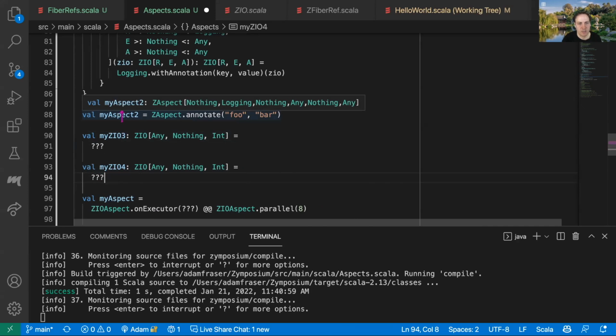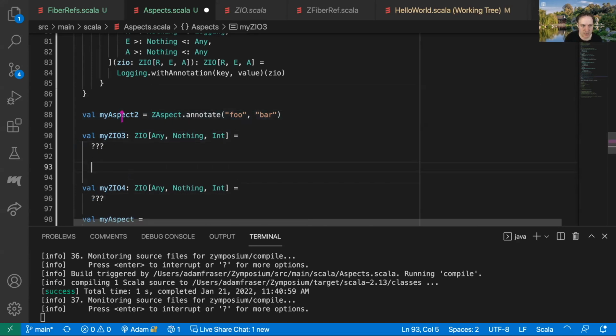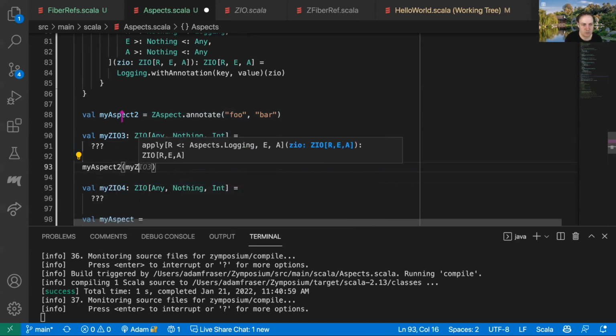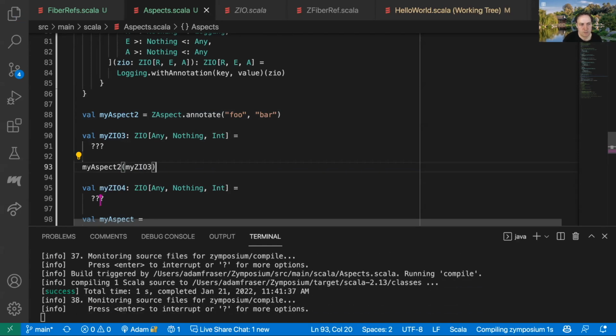So this one says it needs as an upper bound of logging. This one has any. So am I creating a problem for myself? Like if I screwed myself up because I'm not going to be able to annotate this thing? And the answer is actually no, because of variance. So if I do my aspect 2, my ZIO3, this is actually completely fine.